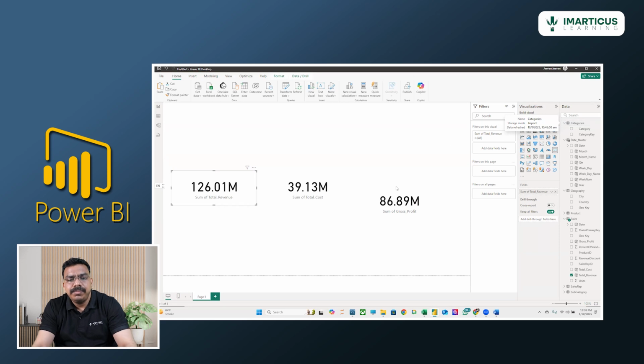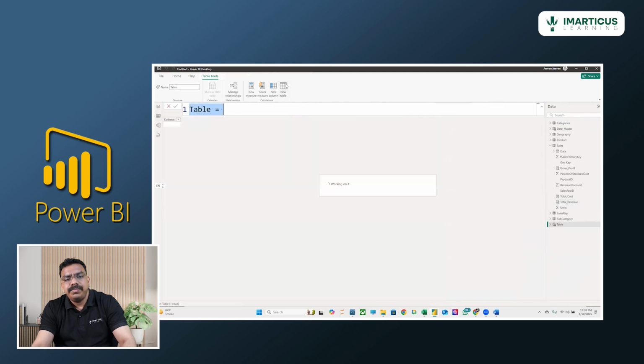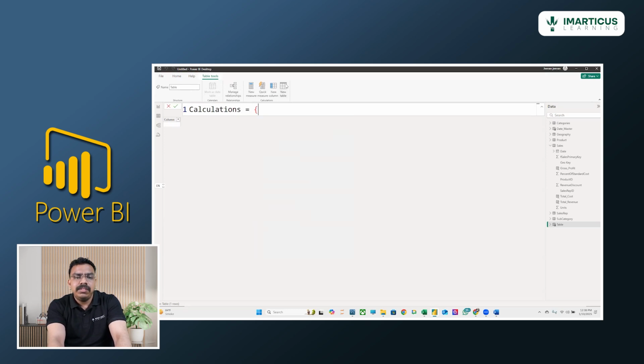To do that, I will go to the table view and create a new table. Go to table tools, there is an option called new table. Click on new table. Now I will create a new table called calculations, because all the calculations will be present in this table. So I will rename this table as calculations equals, for temporary, a value of 1. So you can see there is a calculated table that has been created.